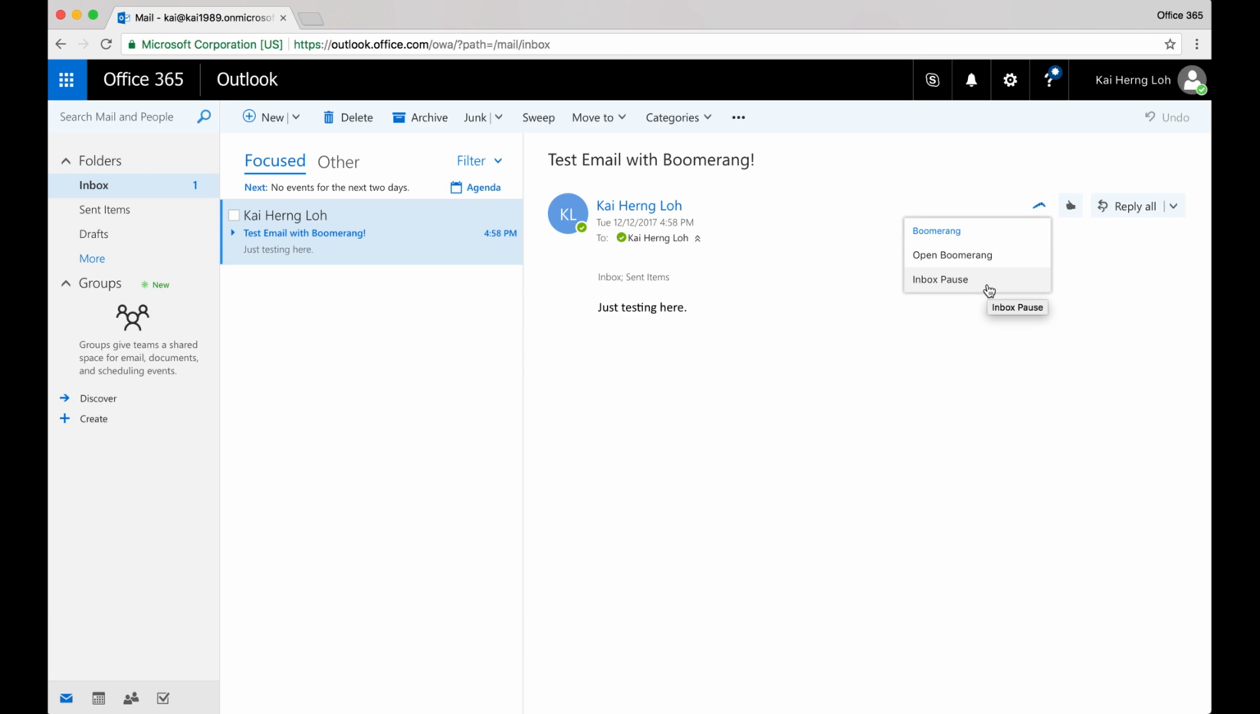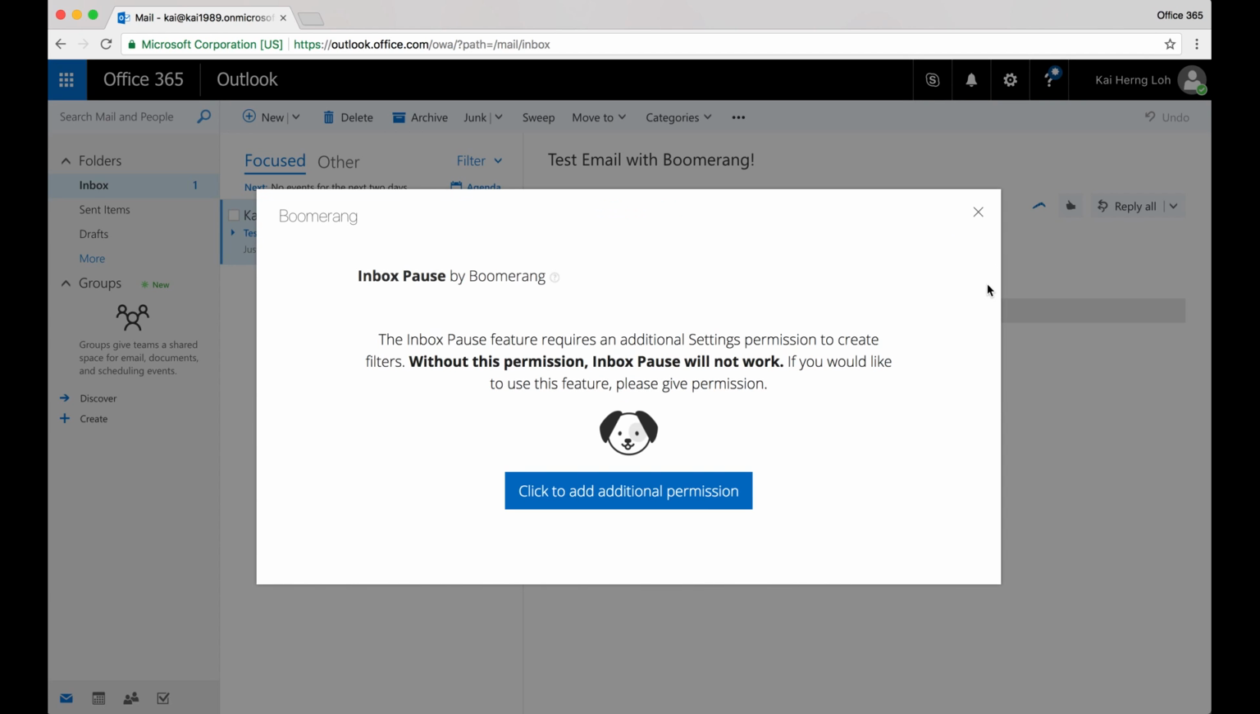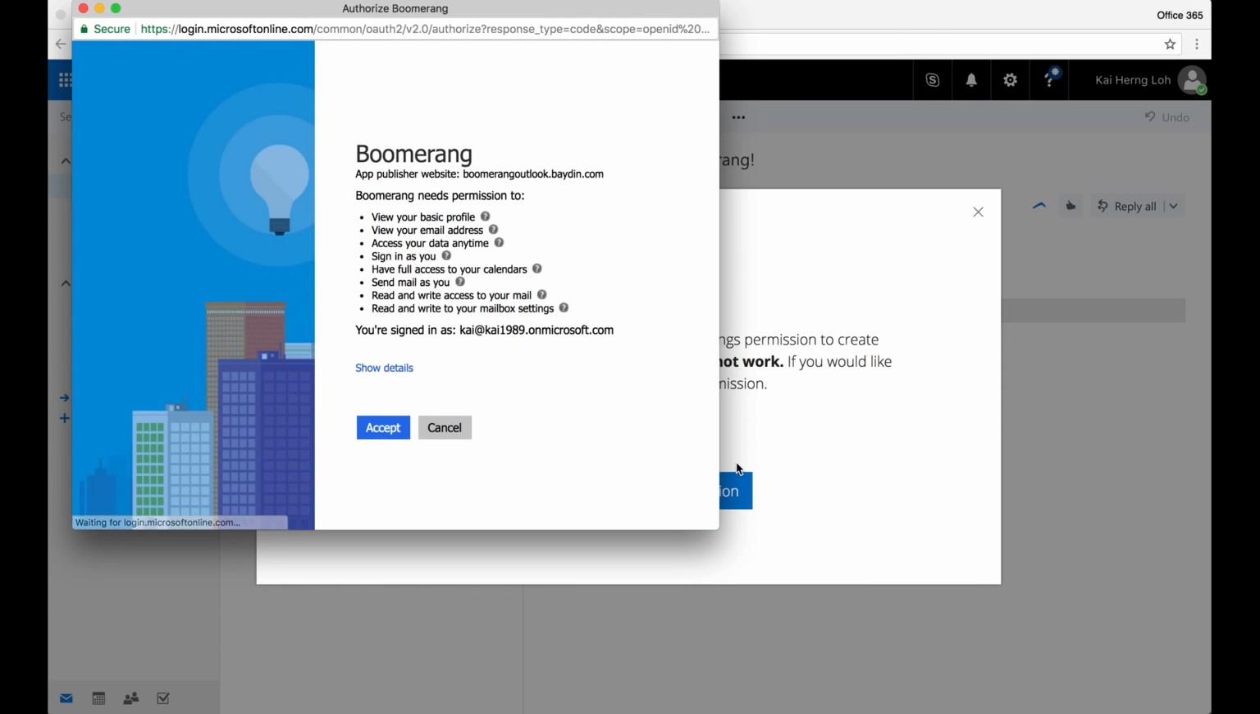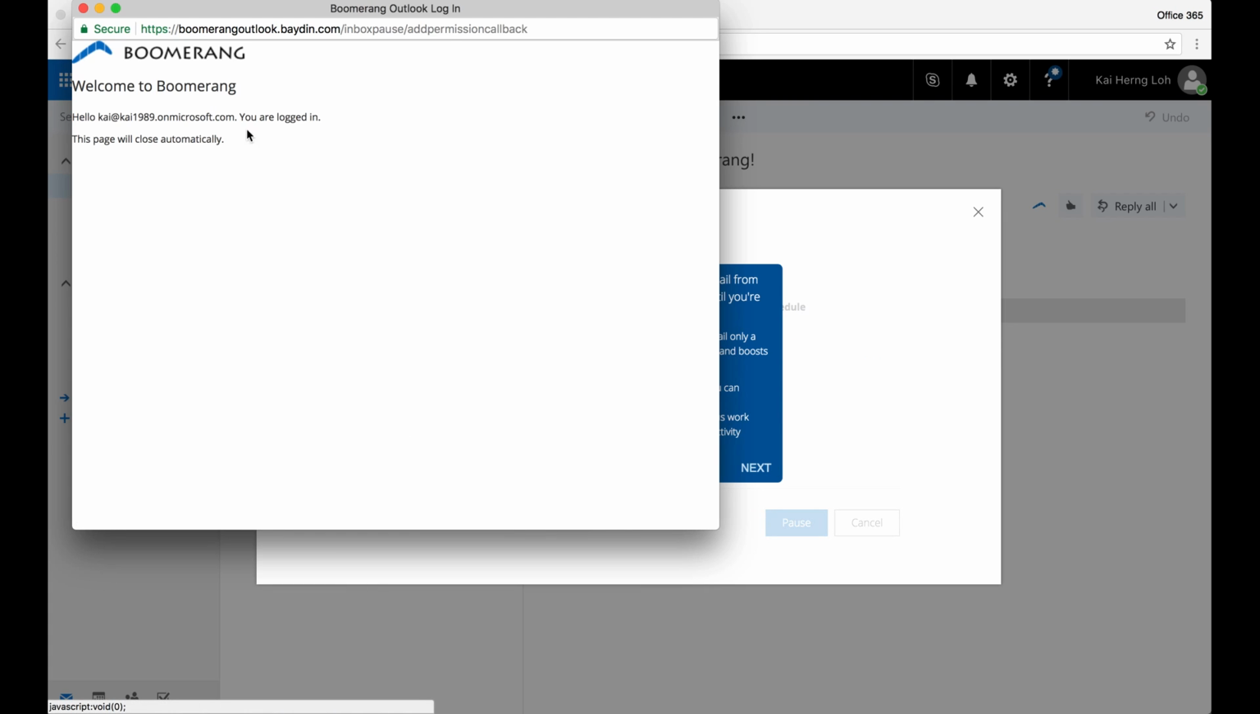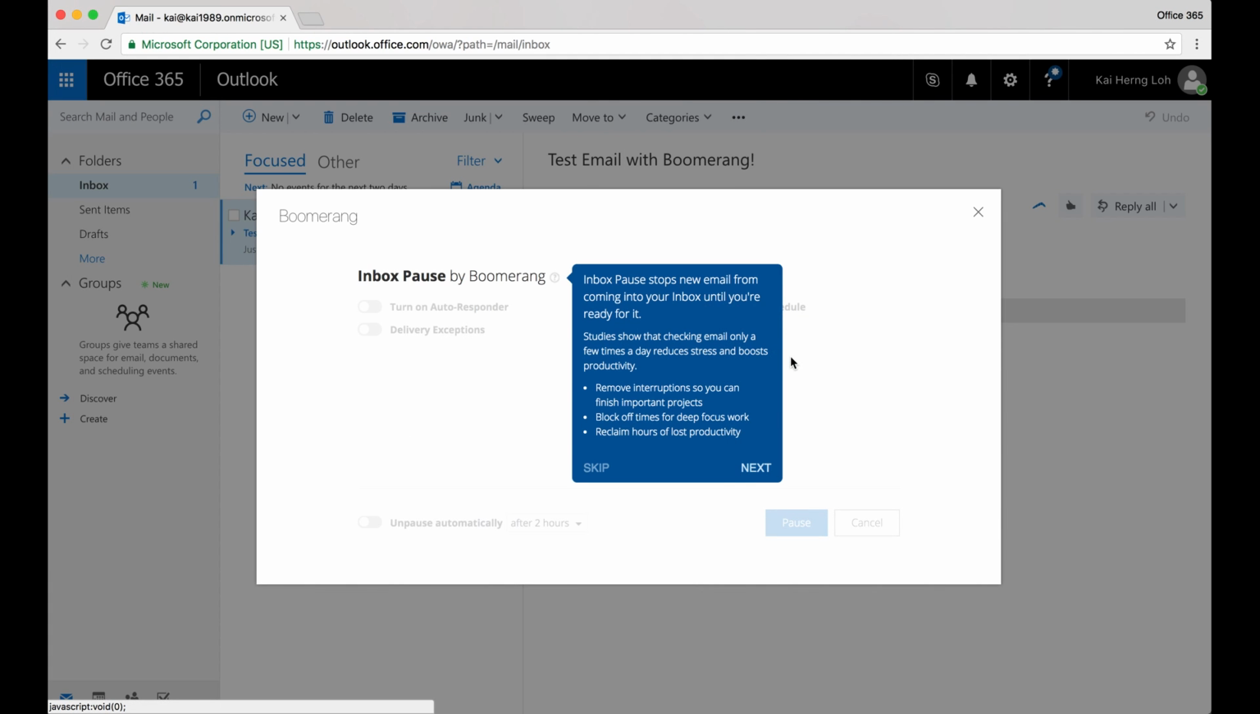Okay. Oh, so there's an inbox pause function. So, all right, so this I think is going to pause my inbox from receiving any emails. So I'm going to press accept to accept the additional permissions for that. And all right, successfully logged in. And it stops new email from coming into my inbox until I'm ready for it. Sounds like a great feature.